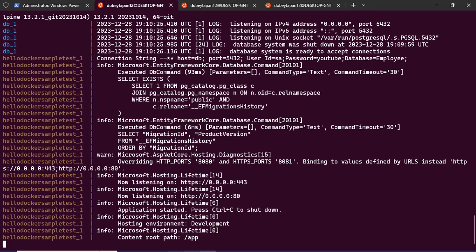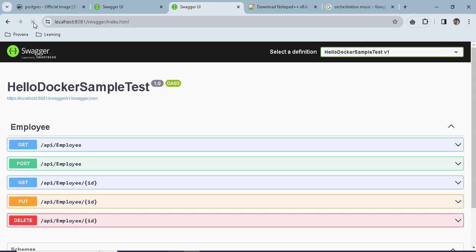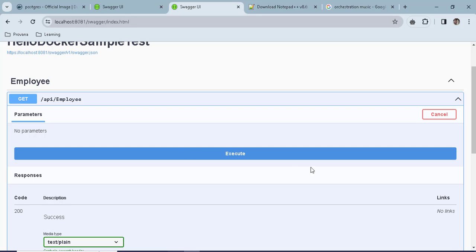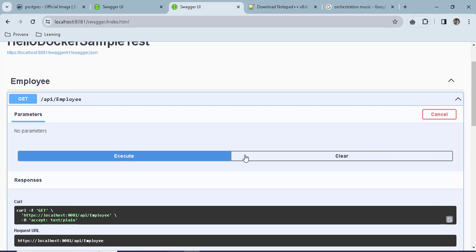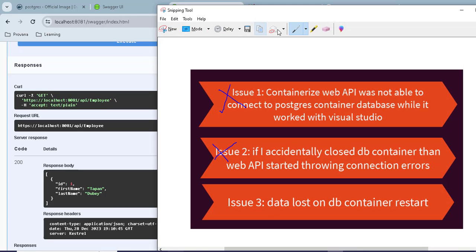And now let's see if I'm able to see my old data or not. So I can see my old record as well. So my issue number 3 is also resolved.